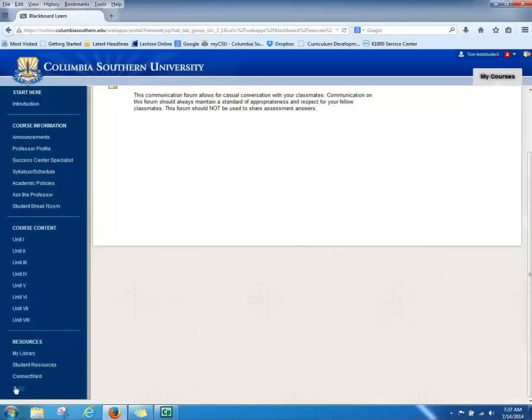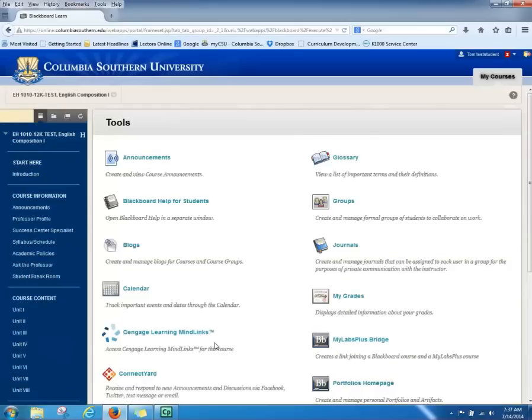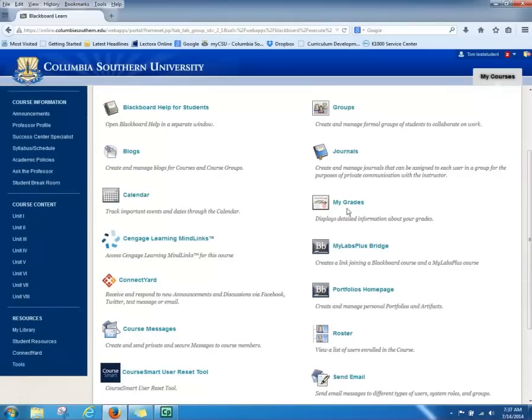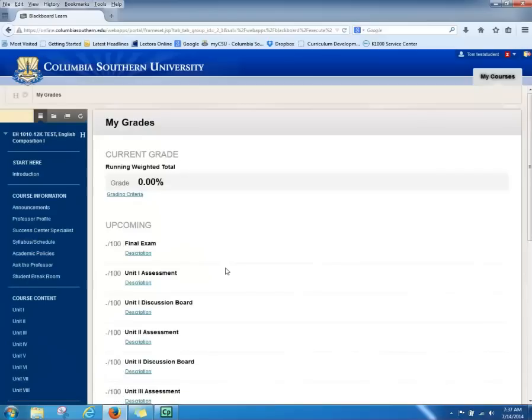Finally, you also have tools. This is another area where you can access your grades. If you click on Tools, you'll see that there's a tab called My Grades. Go ahead and click on that, and it will shoot you straight to your grades, much like it did on the global navigation screen and through the social learning tool.